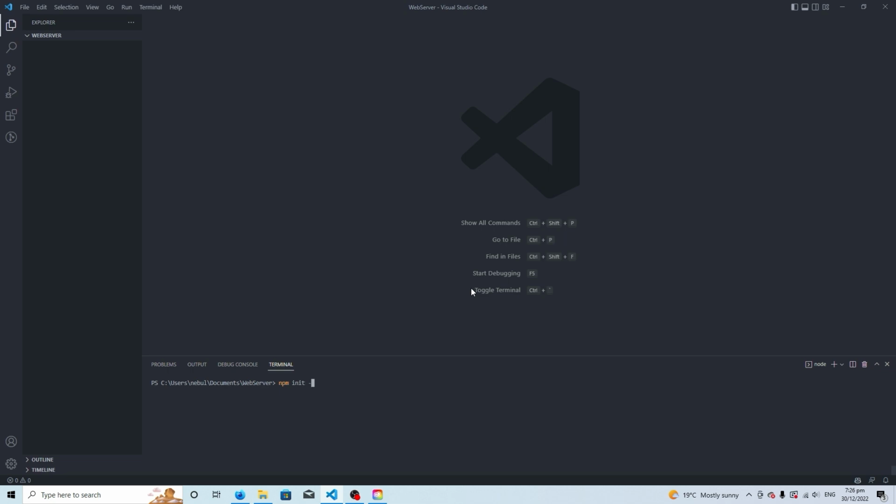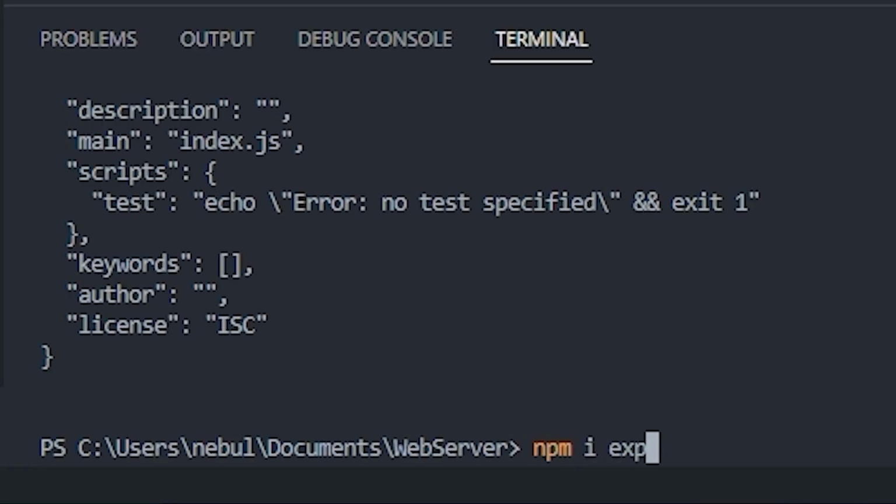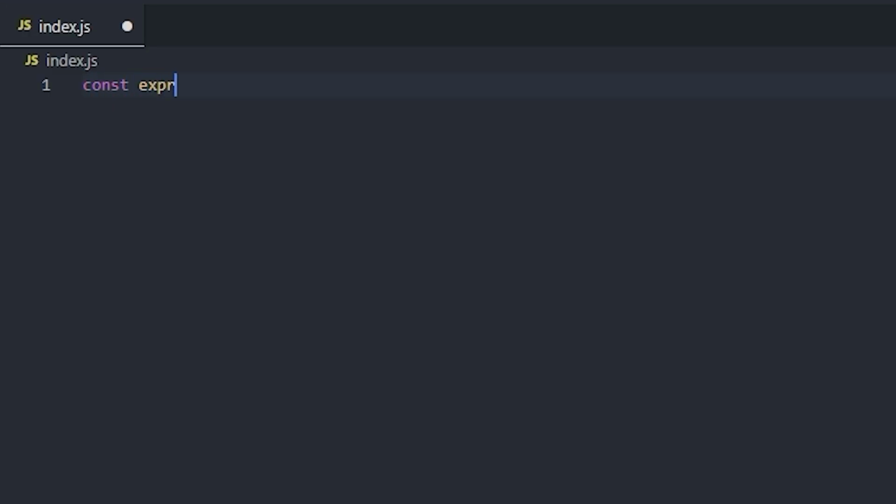So I'm going to do npm init -y, and then create my index.js. And instead of only installing Express, we're also going to install socket.io. While that's loading, I'm going to set up a server.